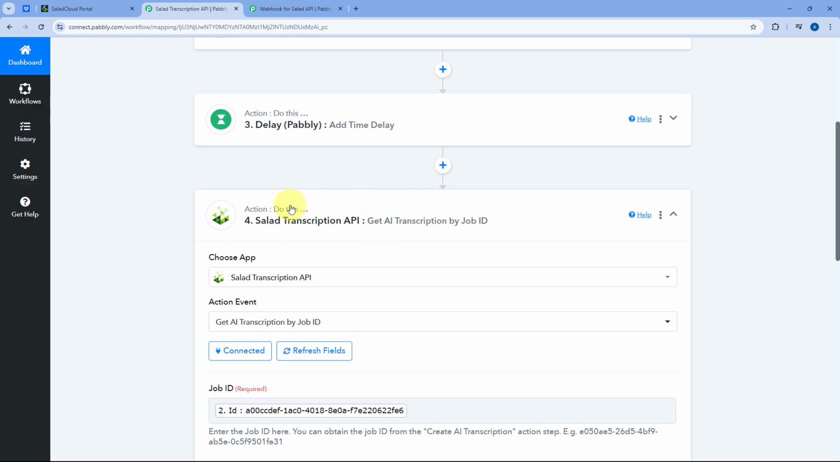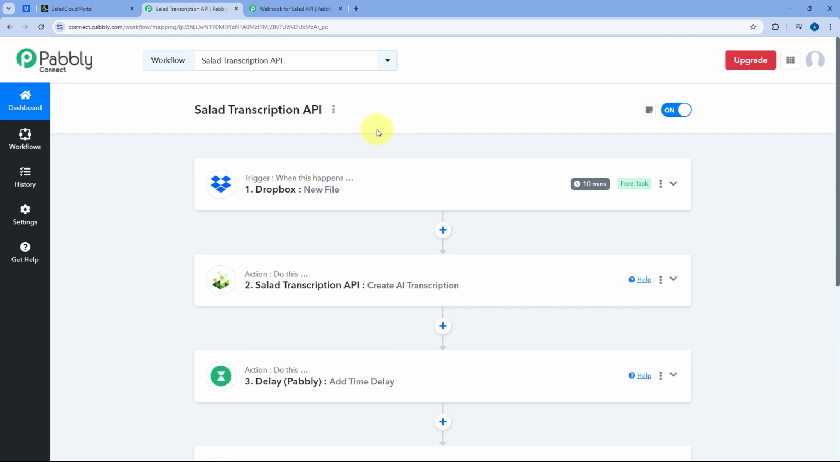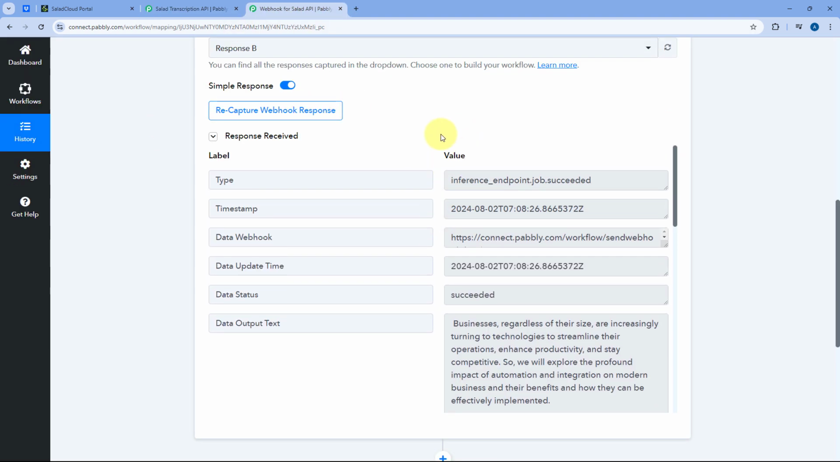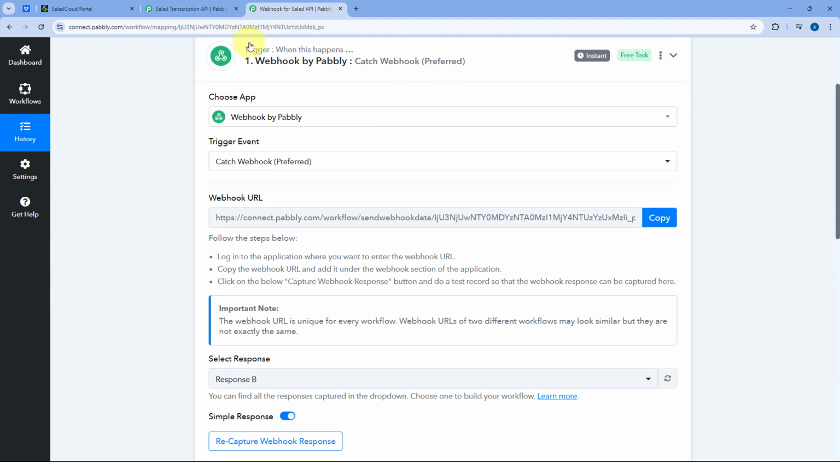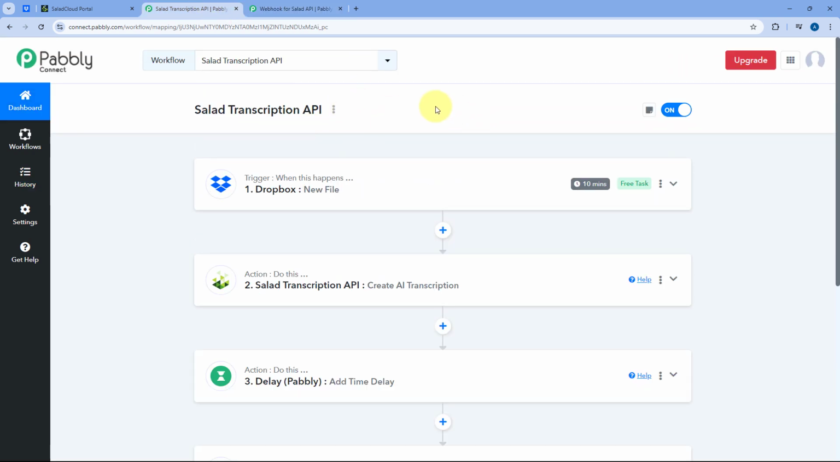So in this way, you can use Salad Transcription API to send the files for transcription and automatically get the transcription into the same workflow by adding a delay, or you can add a webhook URL, and once the transcription is completed, Salad API will automatically send the transcription data to the webhook URL, and you can set up another automation workflow to send that transcription text to any platform of your choice using Pabbly Connect automation. So this was a brief introduction on how you can use Salad Transcription API inside Pabbly Connect to automate the process of transcription.